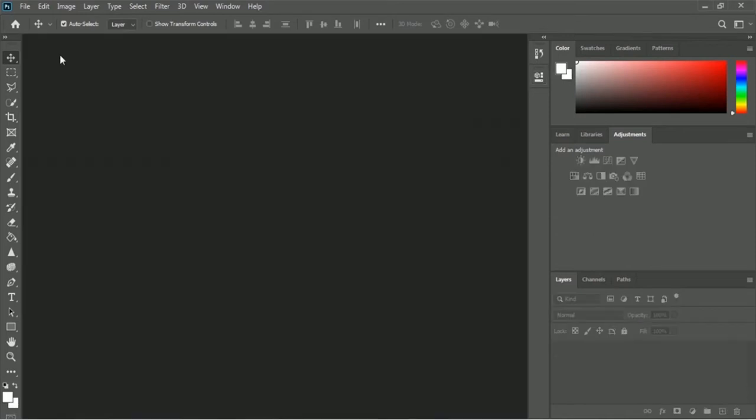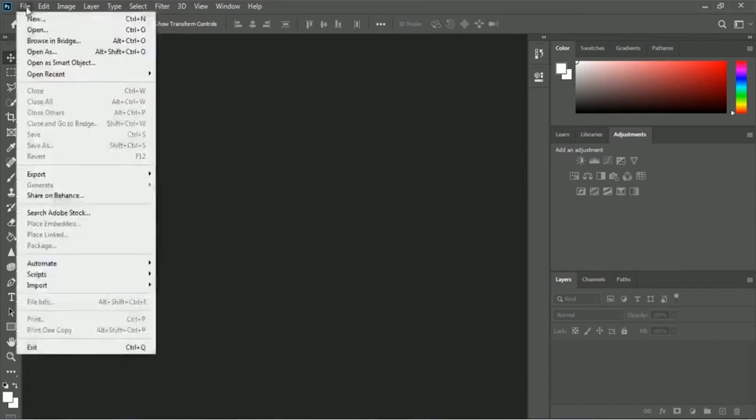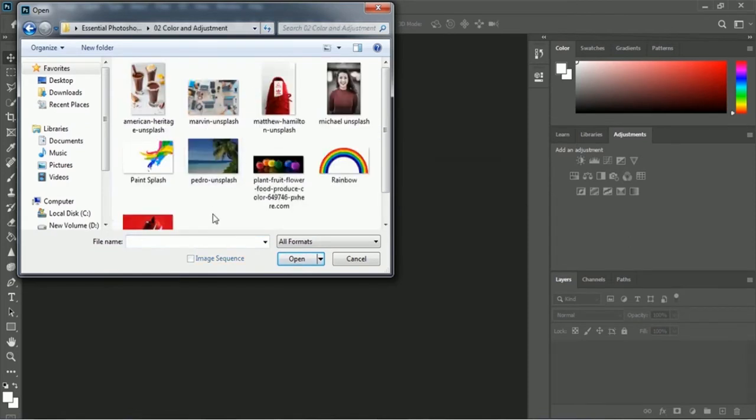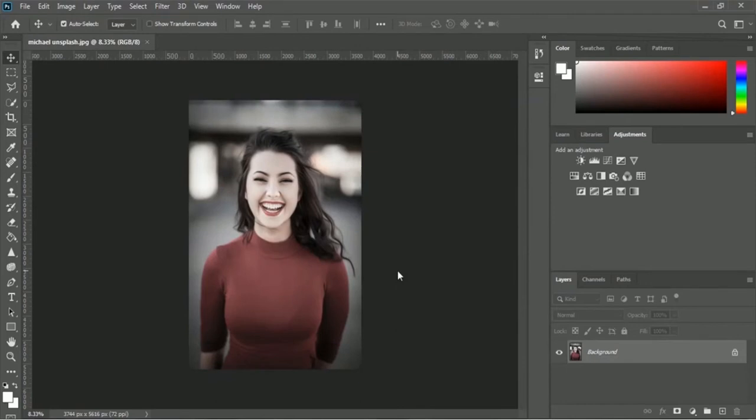To explain vibrance and saturation in detail, we have to open our exercise file, so we click the File menu, and from there we go for the Open option. Inside our exercise file, you will get this color and adjustment folder, and inside it you will get this Michael Unsplash image. Select this image, then click Open. So this is our image, and we will apply vibrance and saturation to this image.